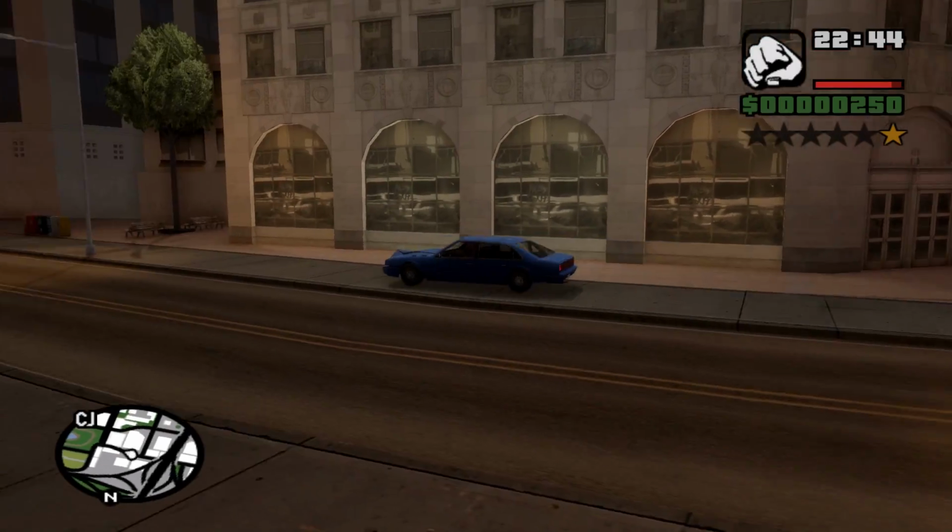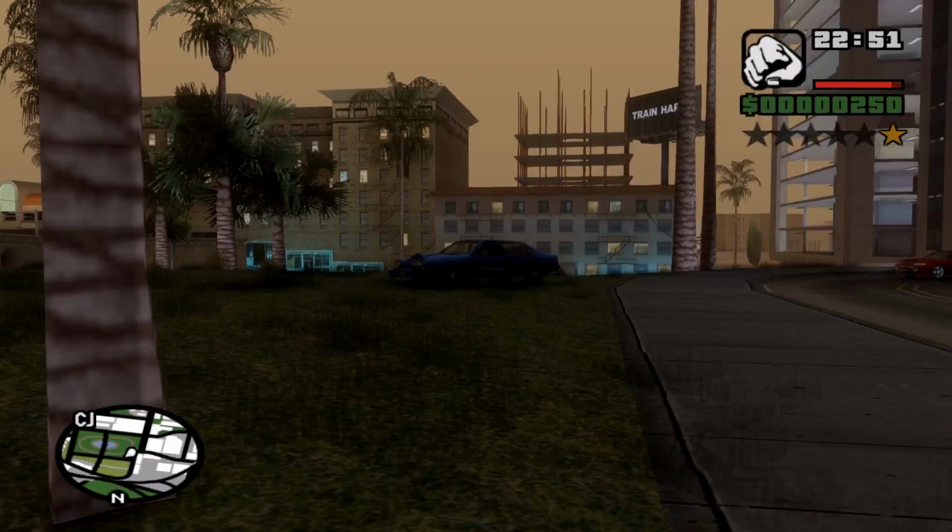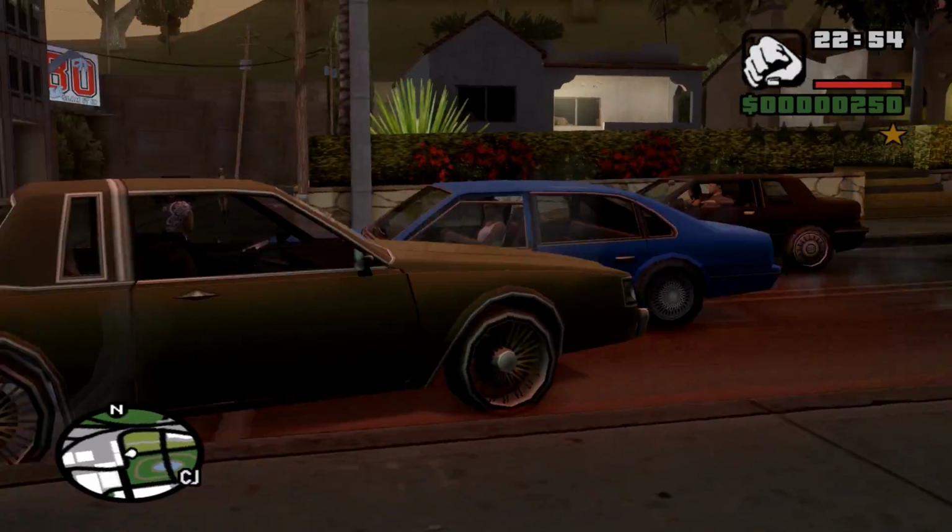ENB for San Andreas also supports effects like ambient occlusion, bloom, depth of field, enhanced shadows, and more.